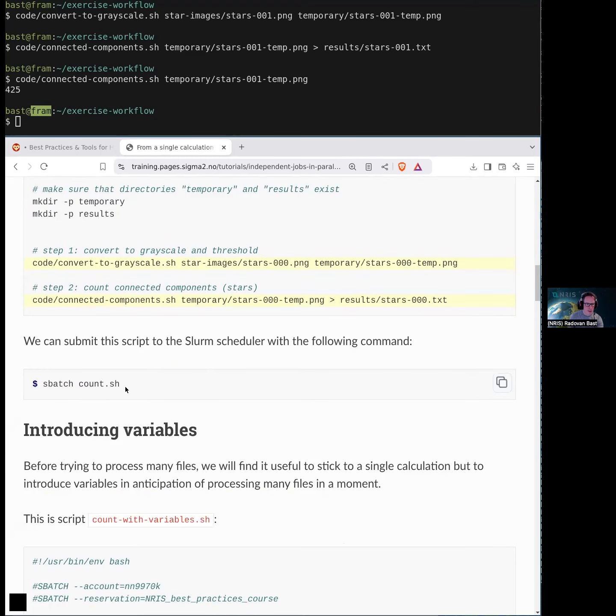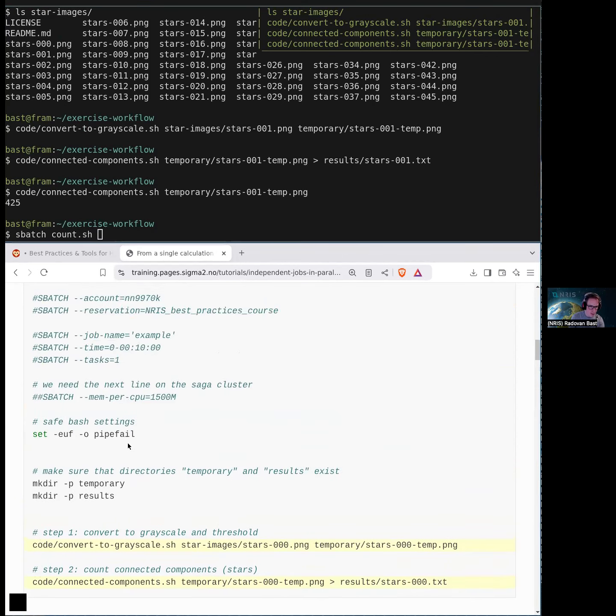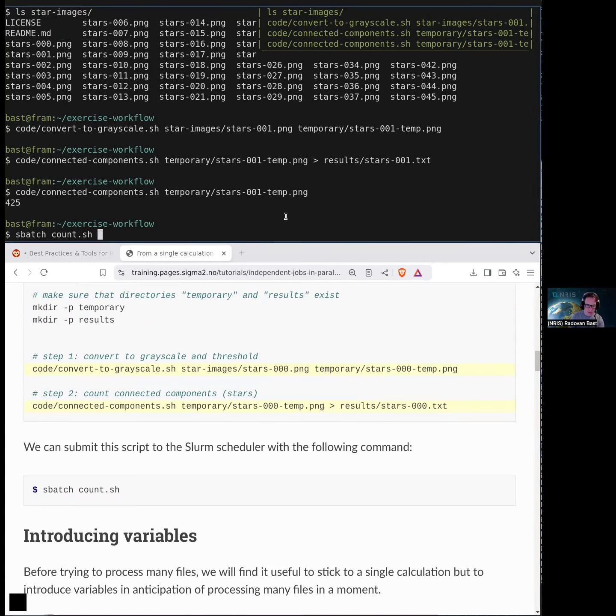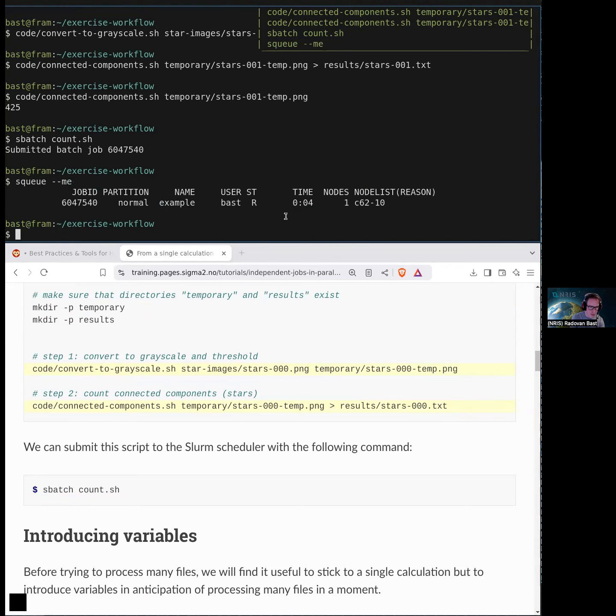And I will now submit this script to the Slurm scheduler. Let me have more space here. sbatch count.sh. Count.sh, that's the script that is up here. And if I submit it, I can then use sq-me to show me all my jobs.